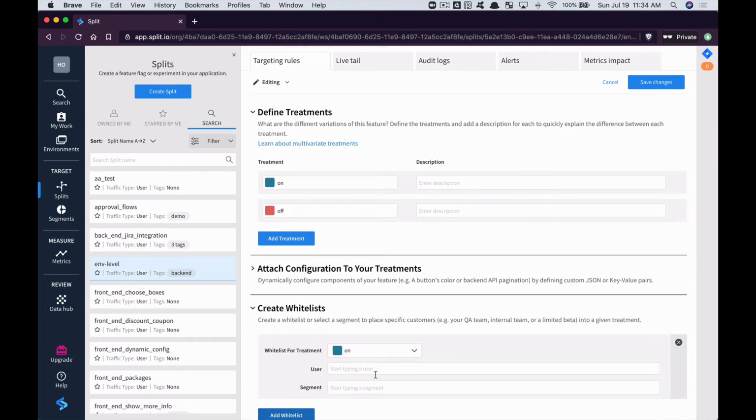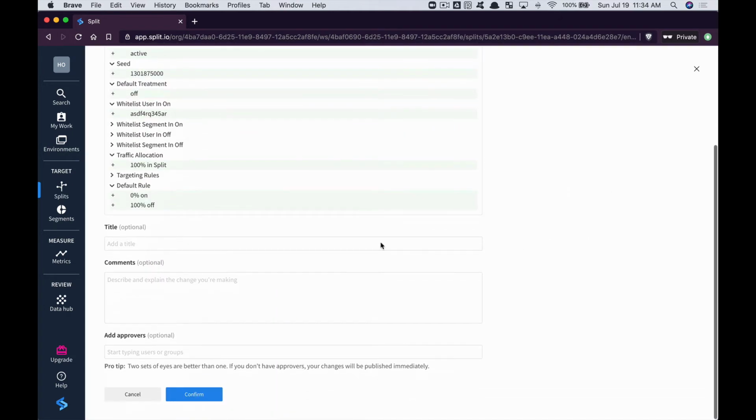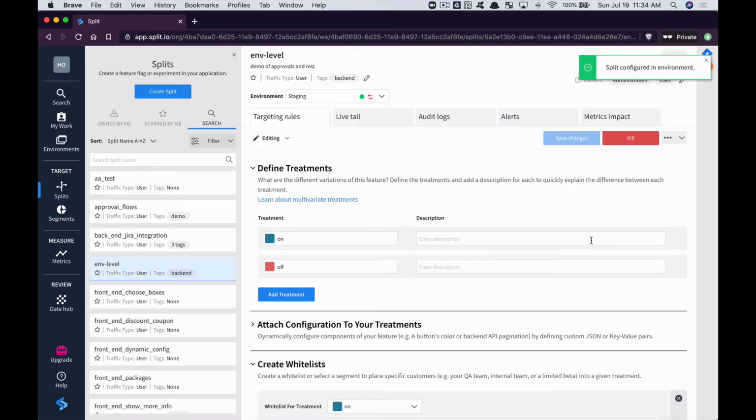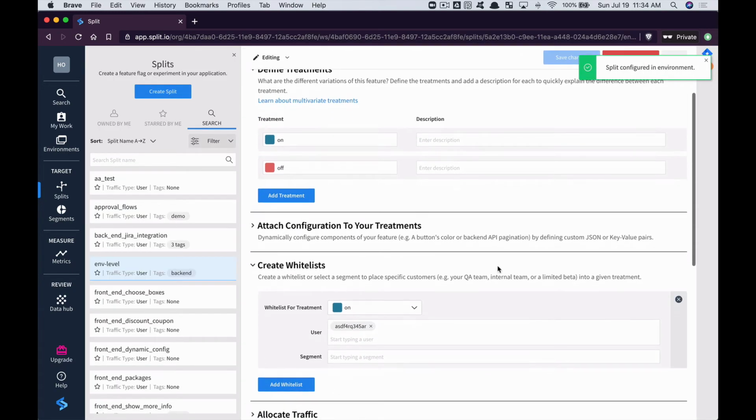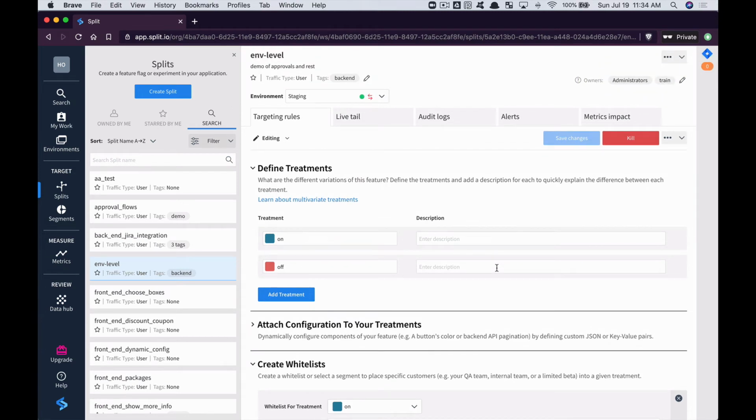So I can add a whitelist, for example, just to get something in there, put in an ID, and then we'll save the changes. At this point, because we're in the staging environment, I can just put in a title and some comments if I wanted to, and I could add an approver if I wanted to get a second pair of eyes on this particular change. But for now, we'll just confirm it. So we've made our changes in the staging environment for this particular user.